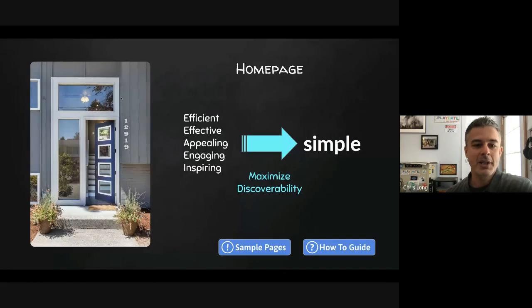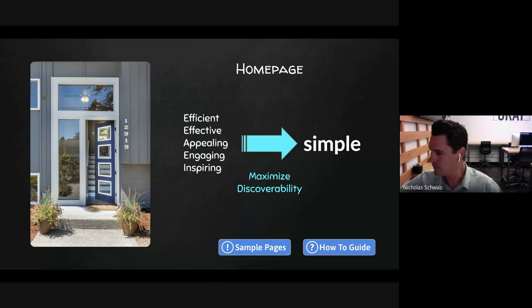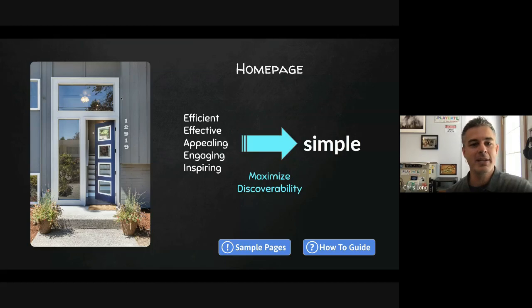There's some decoration around the door. There is a doormat. There's an address. The door is open. Hopefully that looks inviting. The lights are on. It looks like maybe somebody's home. There's something inside worth going into. And that again goes to those design principles, those five adjectives. If we can make it efficient, effective, appealing, engaging, and inspiring, but overall, don't get carried away.